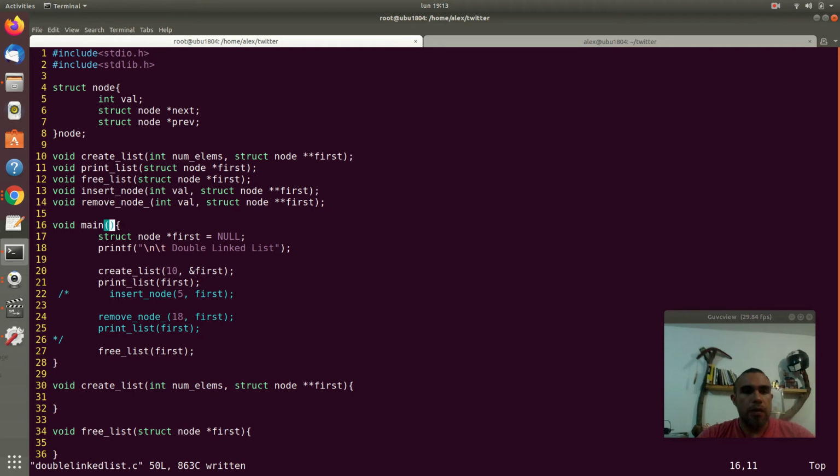Okay, so what I have here is the main function. I already declared the struct node that's going to be first, and it's immediately set to null. If you saw my previous video, you noticed that I was struggling with some trash in memory because I didn't initialize it at null. So I'm doing it now. And then I'm going to create a list of 10 elements. I'm going to print the list, passing the first element. And I'm going to later free the list, passing as well the first element. I'm going to free all the list. I'm not going to try to keep anything there.